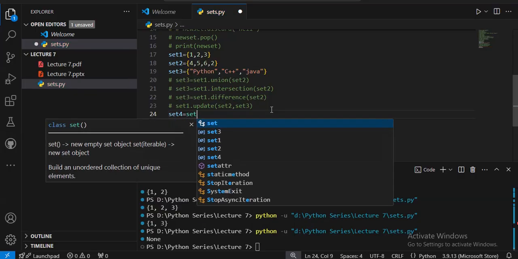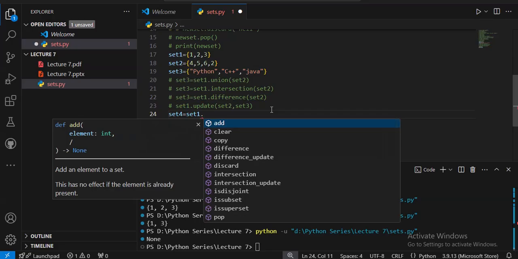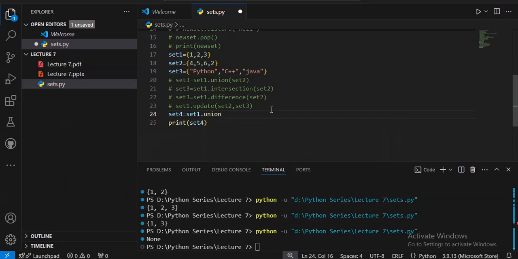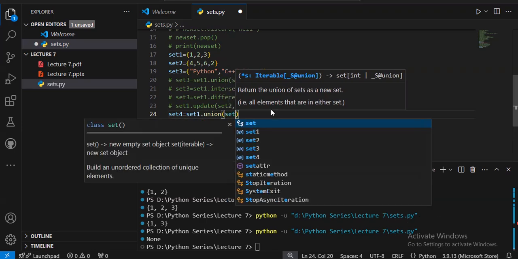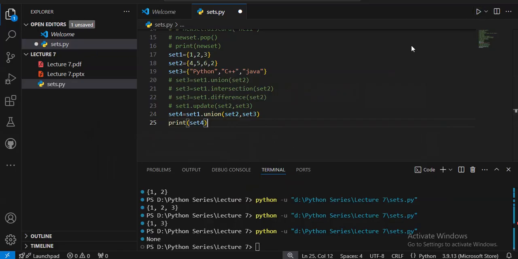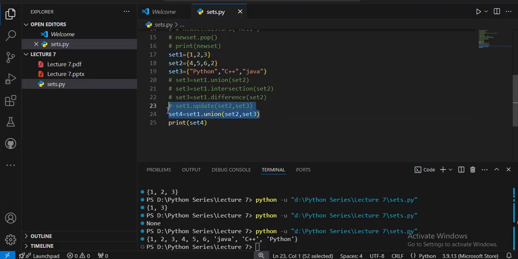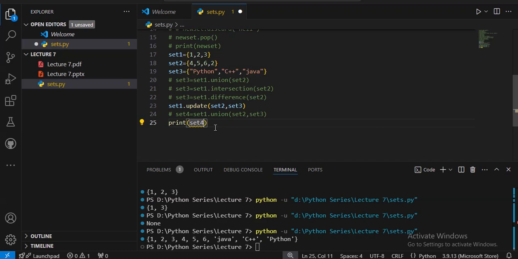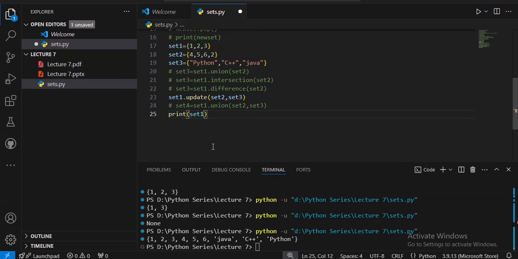Set 1 dot union, I will write set 2 comma set 3. Now after running this program, you can see what I got here: 1 2 3 4 5 6, and this is Java, C++, and Python. This is the answer that I got. Now I will tell you one thing about the function I used earlier. What did this function do? I got the None answer there, and I will explain this to you also.